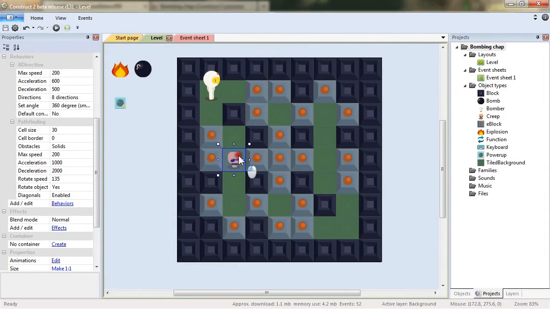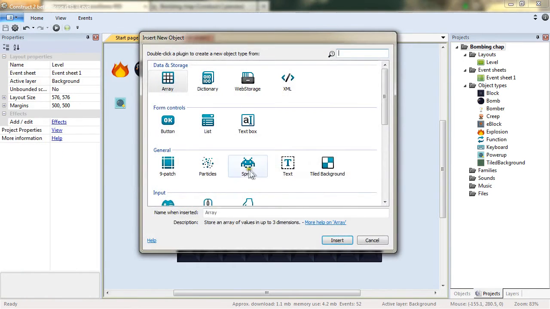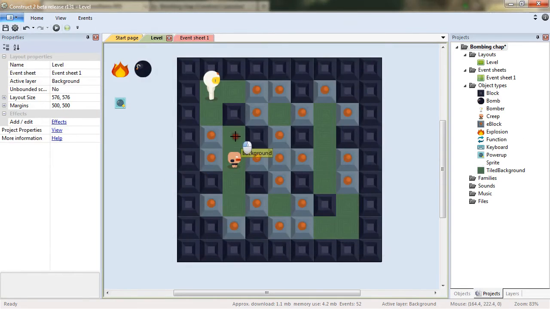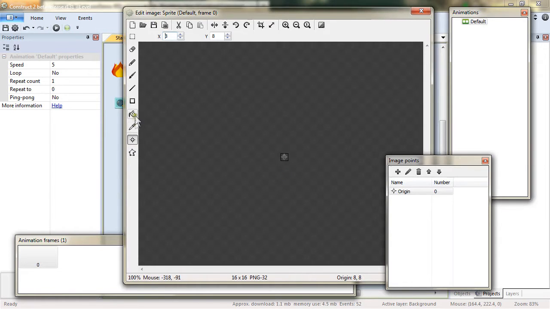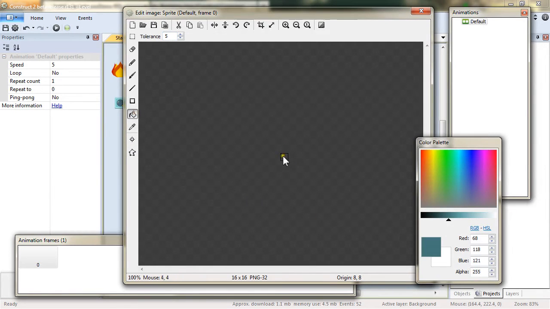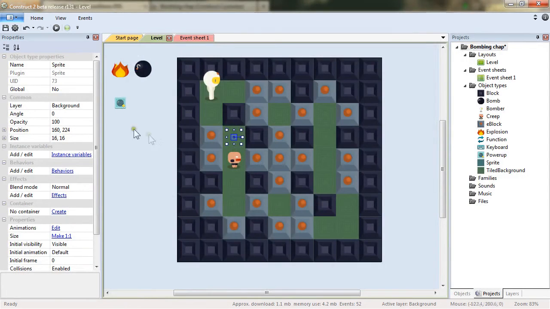Our creep will always be the starting point, and we will be making a new kind of object, which I will put just right there. It will be very simple and invisible for the player. So just a size of 16 by 16, put some colors into it, and that's about it, and rename it destination.